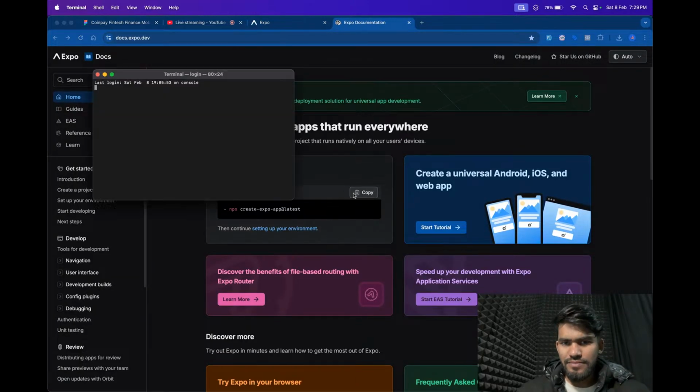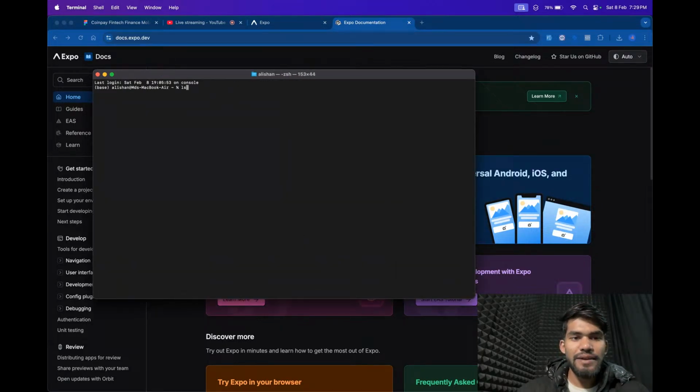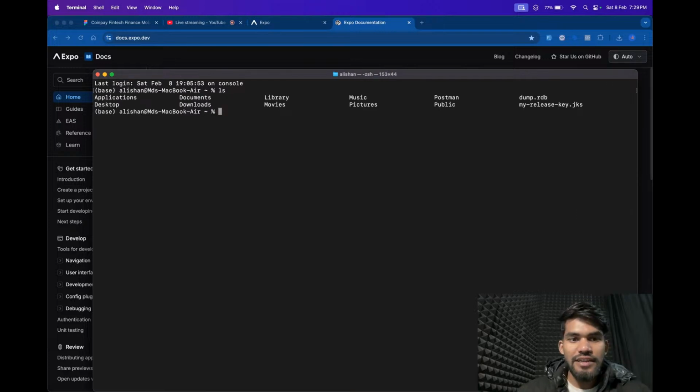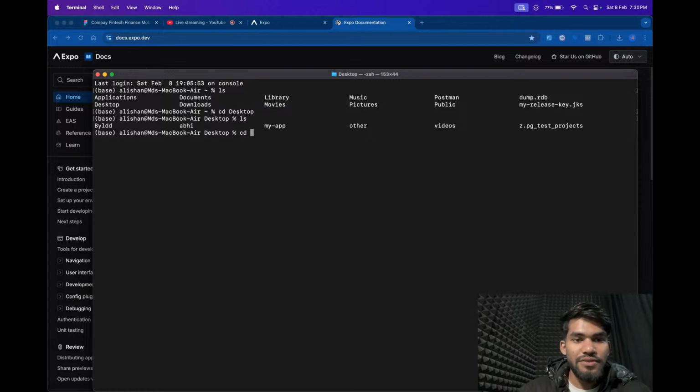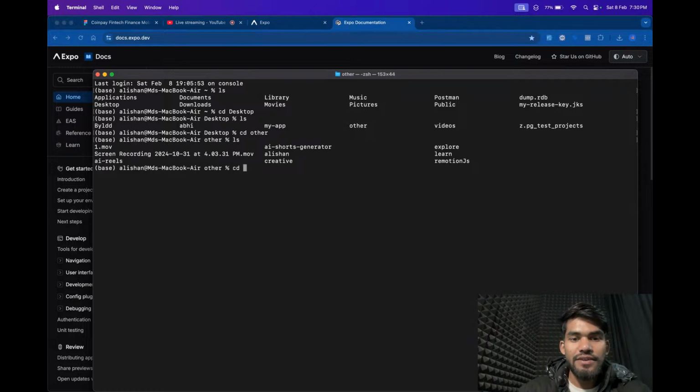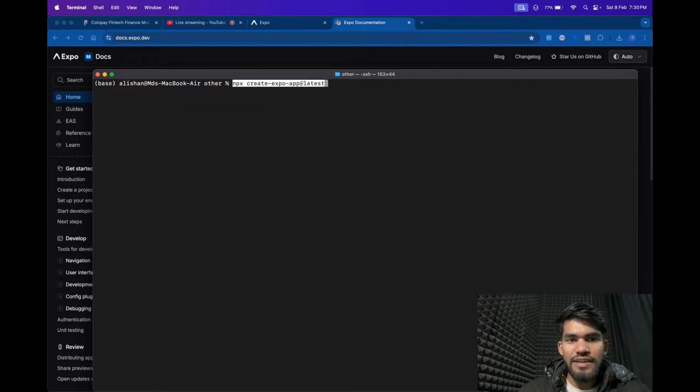After that, let me open my terminal. Okay, in the terminal, let me zoom it. I'm going to go into the downloads, then into the desktop, and inside the desktop we have a directory, I think Alishan. Let me do ls. So we're gonna go inside this directory, and here I'm gonna run this command: npx create-expo-app@latest.